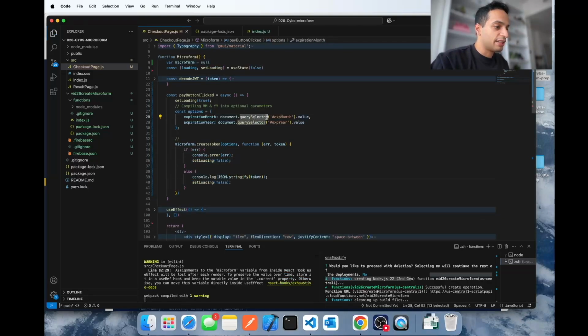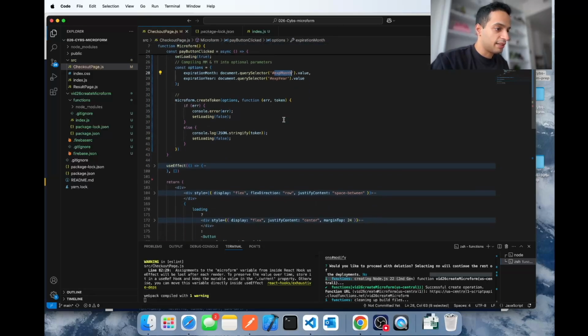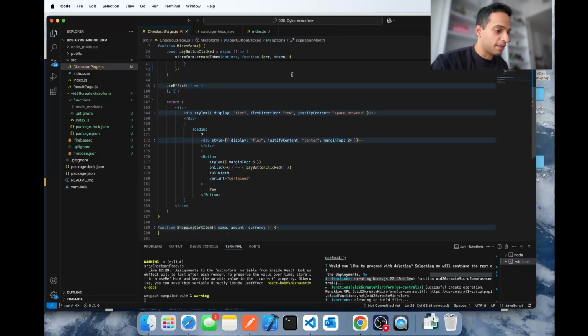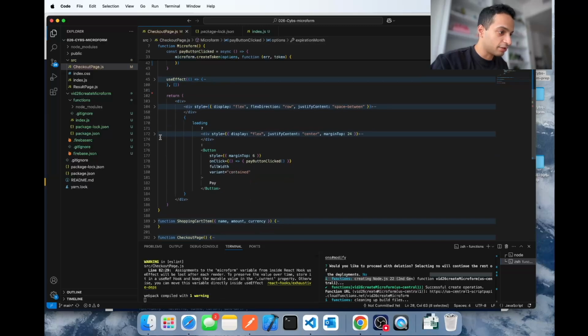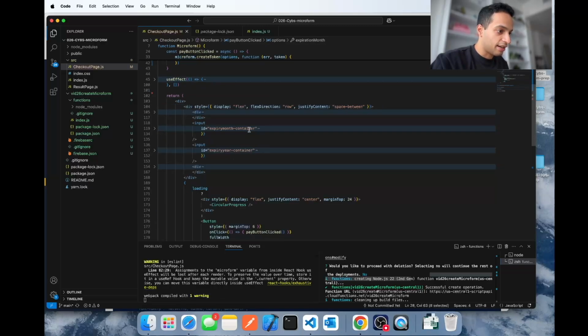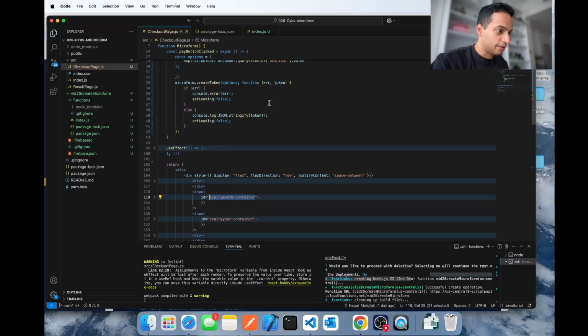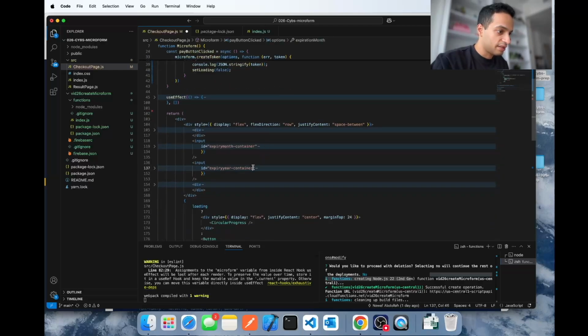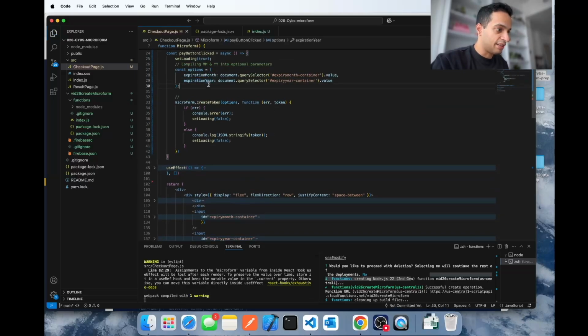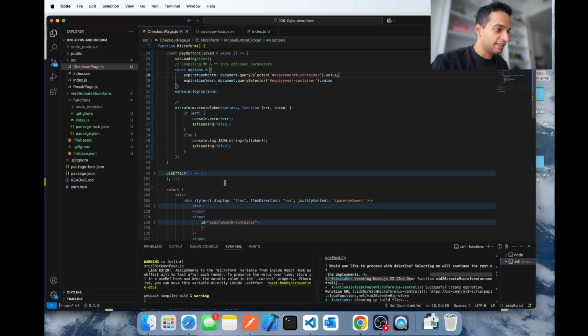Now I gotta make sure the expiry month and year selectors are right. In this case it says X month, but I don't think that's the case in my code. So let's go back to the payment form here, and I actually call it expiry month container. So I'll just fix that here, and same thing here, expiry year, and I'll print it out just to make sure my input is correct. Now let's test this, see if it works.